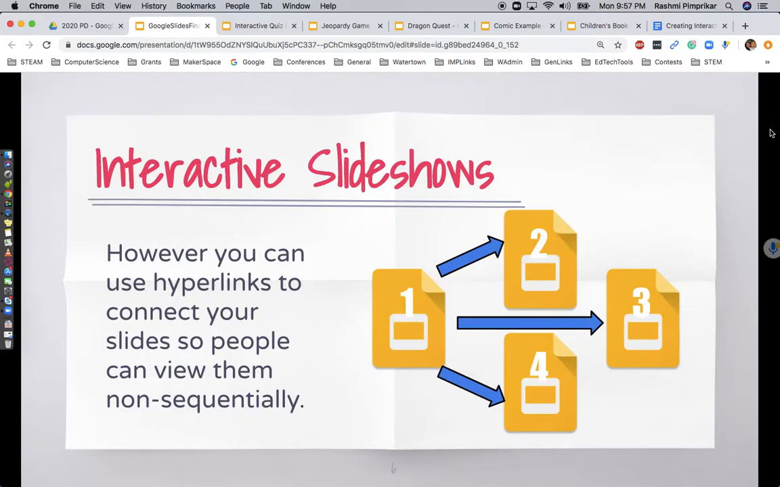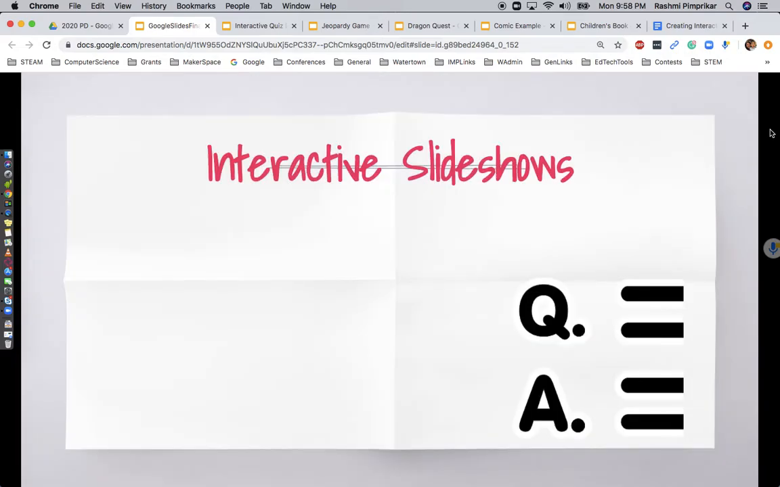What we are talking about today is an interactive slideshow, in which we will be using hyperlinks to connect to slides so people can view them in a non-sequential format. So for example, in a quiz or in a Jeopardy game, you would have your regular categories and the dollar amounts, and when you click on the dollar amount, the question would jump to that specific dollar amount question. So that could be a hyperlink, and we'll take a look at a few of these examples.